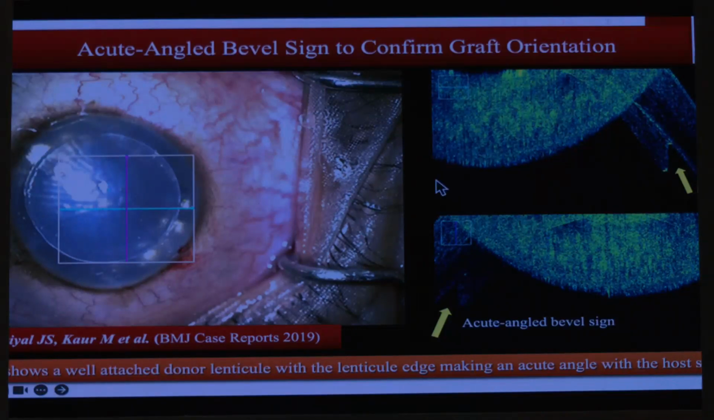Apart from the double ring sign, which is classically described, I'm not sure by whom, as indicating the correct position and orientation of the graft.